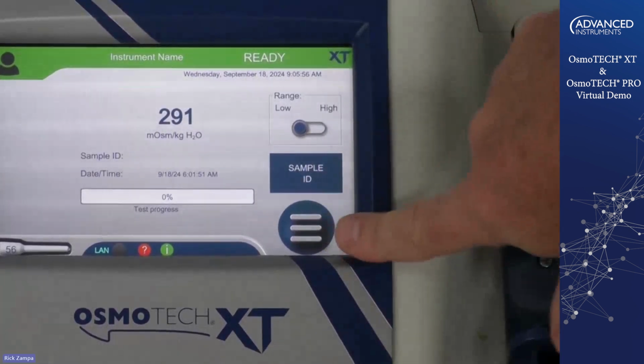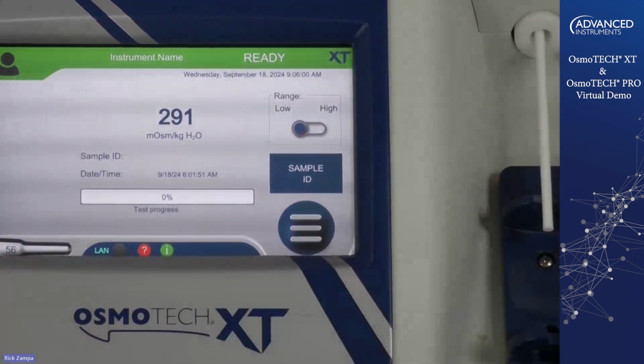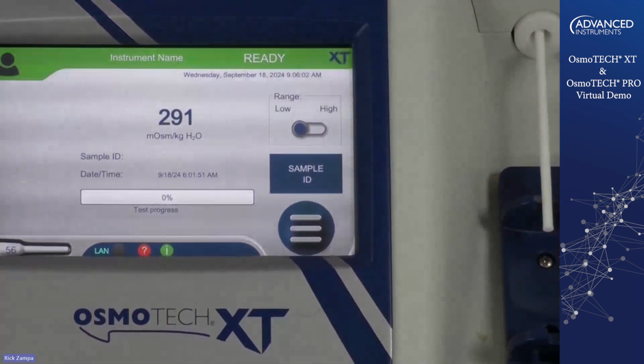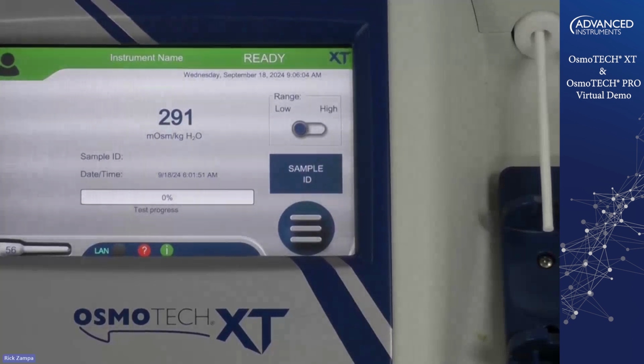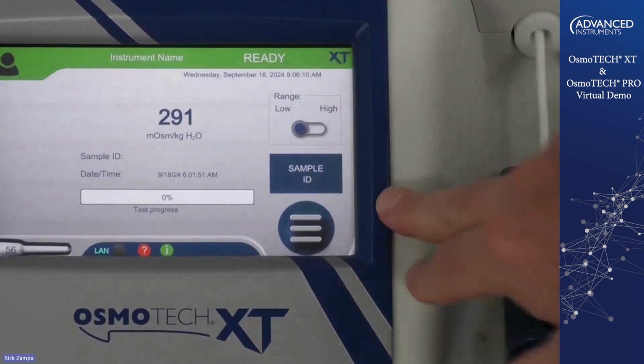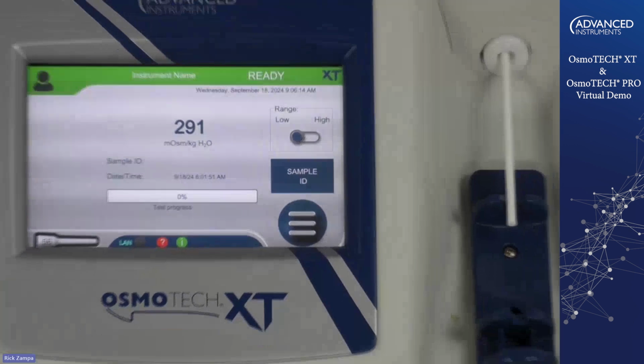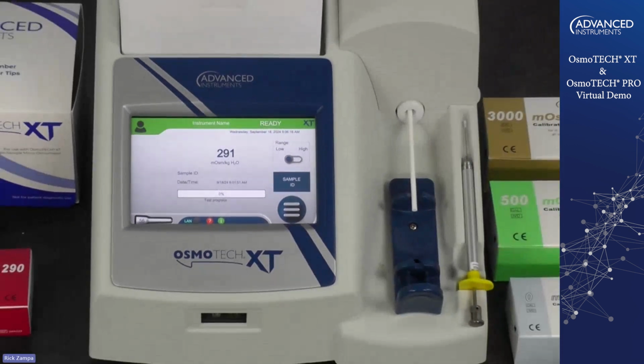Again, this is the sample ID. This is your menu button. We'll get into that in a minute. This is your consumables counter. This is to help with inventory control. It lets you know when your consumables are getting low in the box, that way you can make sure you have more consumables ready to go. So the first thing I'd like to do now is just run a quick test to show you how easy it is to run a test on the instrument.